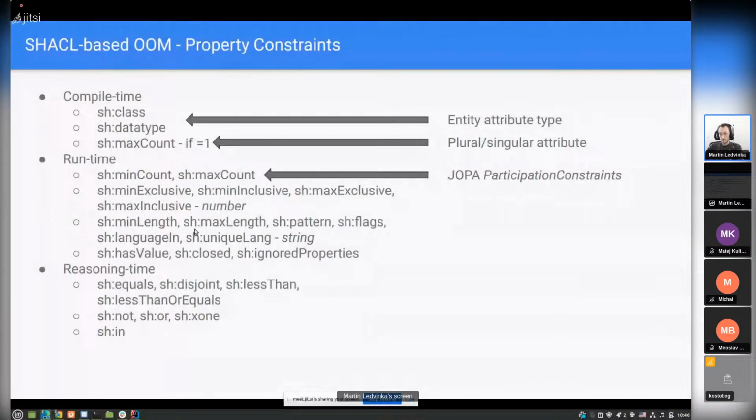So here are the constraints from the SHACL specification, and I have split them into categories based on how we can use them in the object-ontological mapping. The first ones are the compile-time constraints. So we can use the class and datatype constraints, which basically tell us what will be the range of the property. So if we want the values of the property to be of a specific class, or in case of datatype properties of a specific datatype, we can use this constraint. And this constraint will translate to basically the type in the target Java or object class, so the type of the field for a Java class, for example.